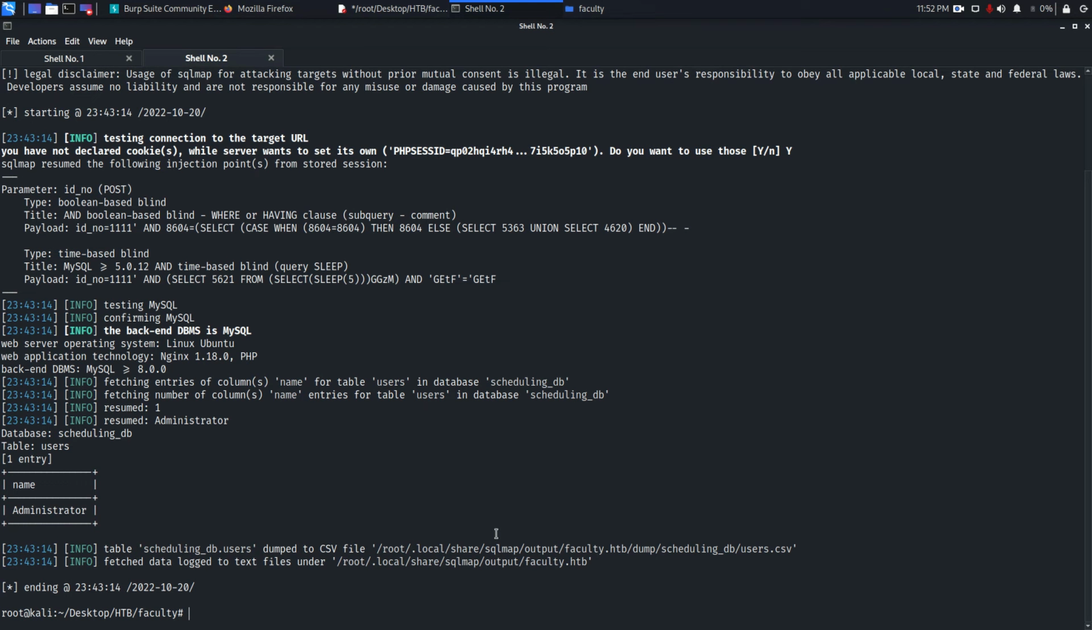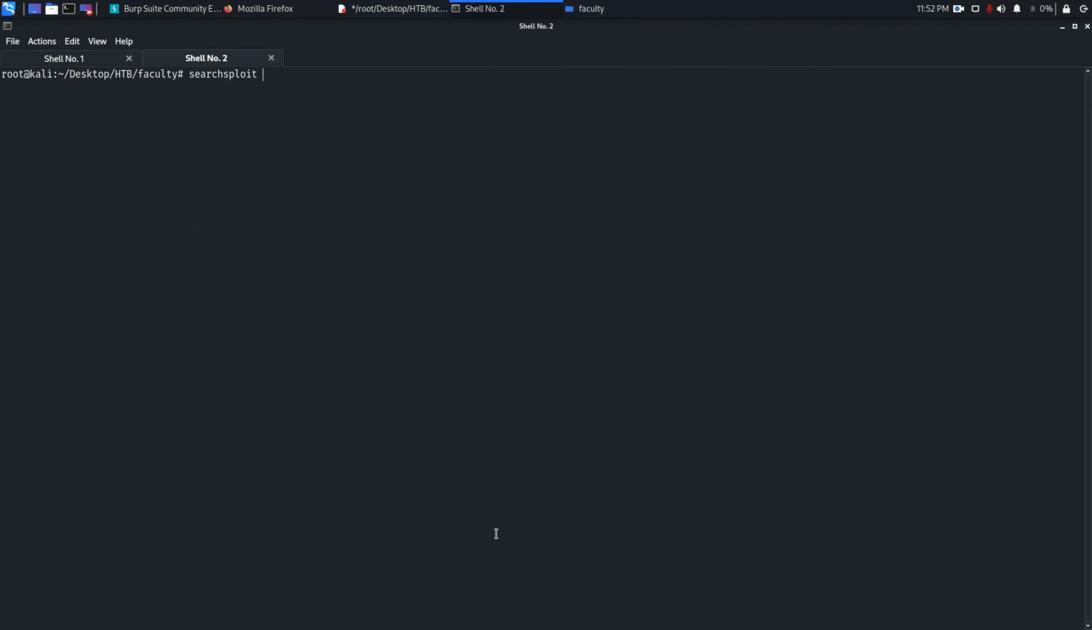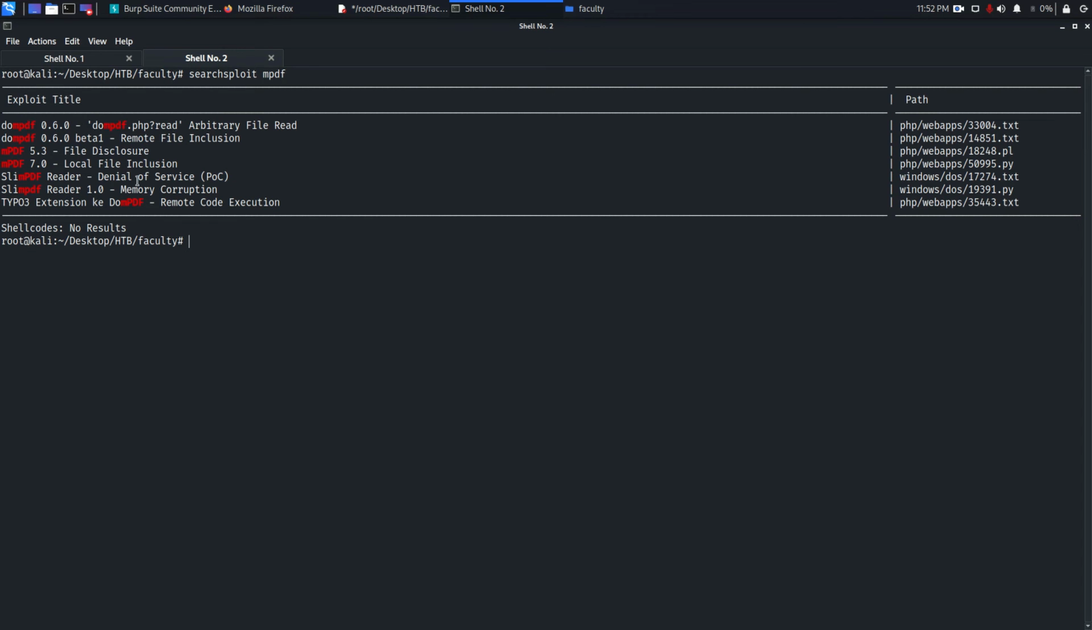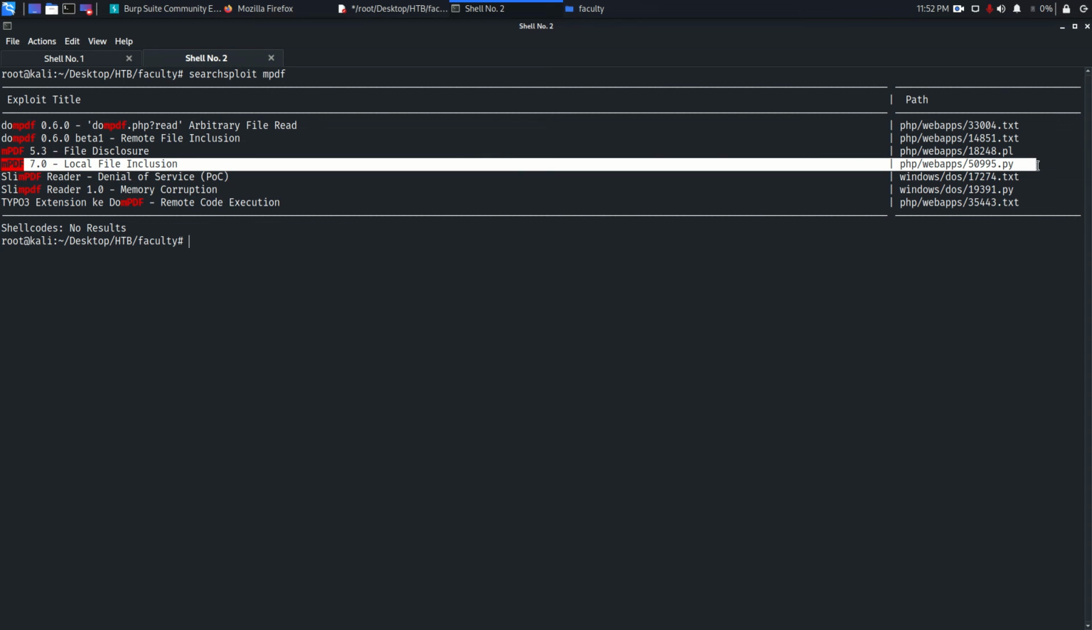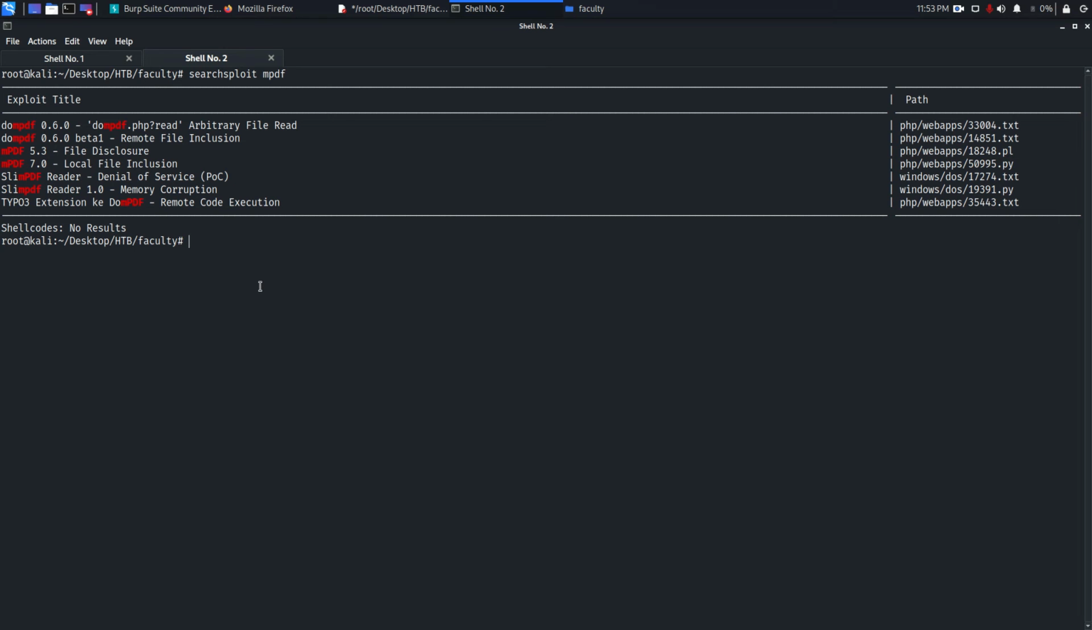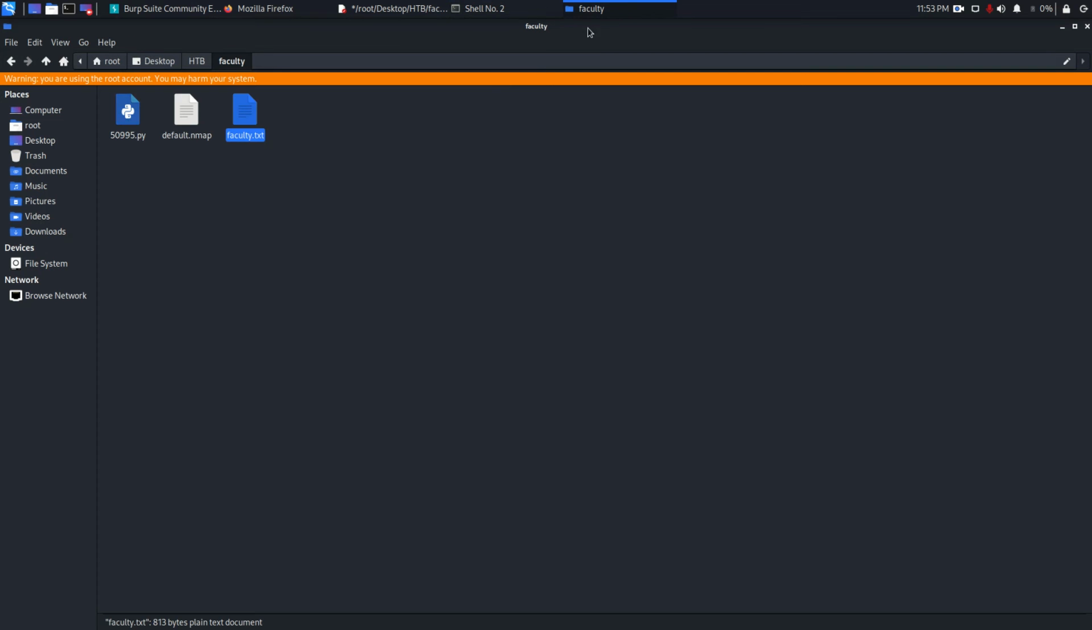Okay, second thing, we have something here, mpdf. So let's try to search in searchsploit mpdf, hit enter. There is mpdf 5.3, this is file disclosure, and 7.0 file inclusion, local file inclusion, LFI. So let's try this one. searchsploit space -m, and this is the value. Okay, just copy this, paste it here, hit enter. It is going to save this file here. So now let's open this file and we will see what's inside.